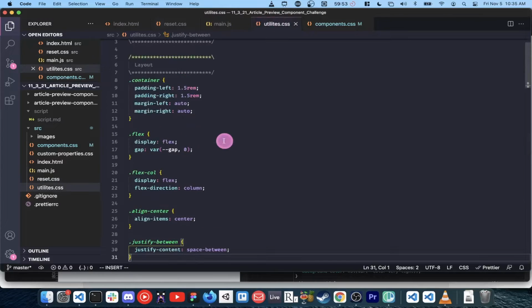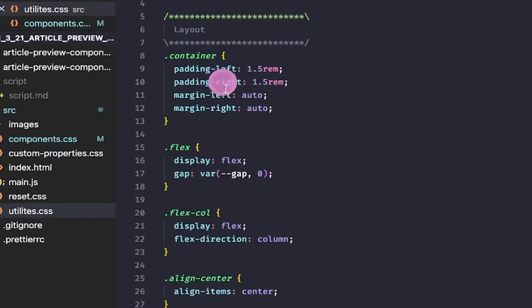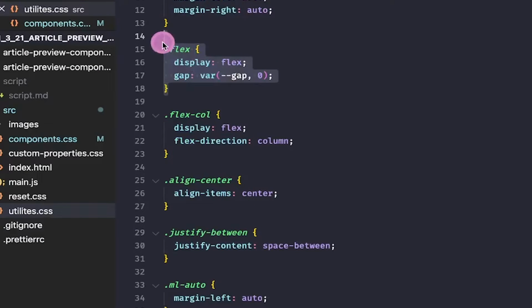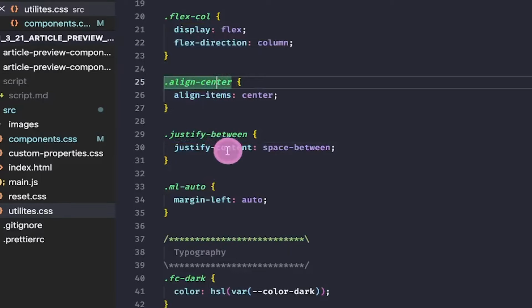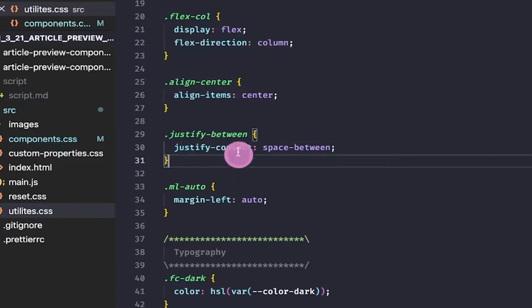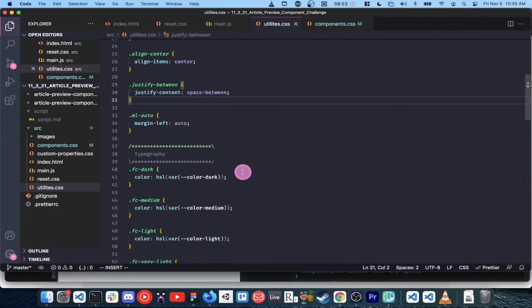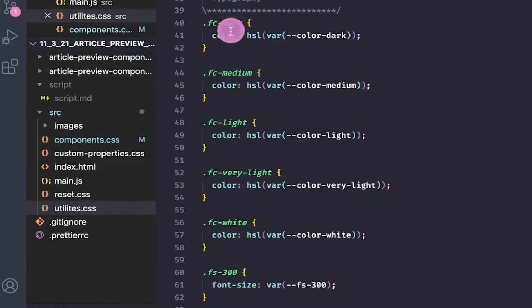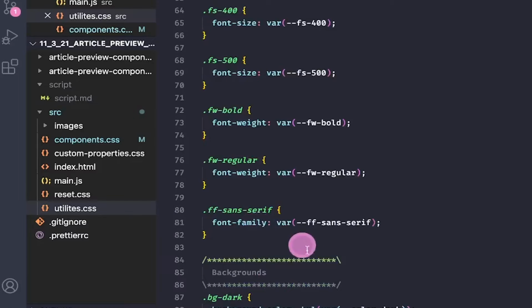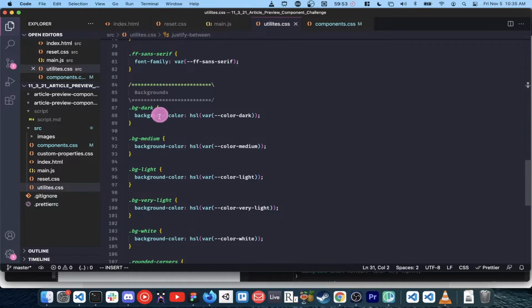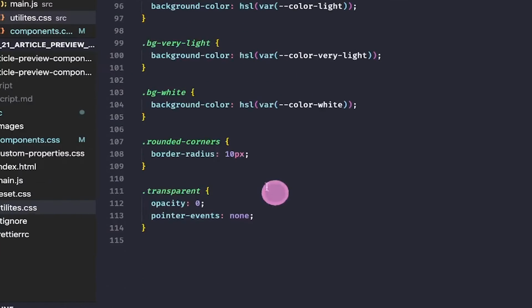And then in utilities, we have a few different combinations. We have some layout utility classes, mainly just display flex, and then a flex column if I need it, and then some basic flex items. If you need anything more complex than this, I usually would make just a component class. And then we have a few typography utilities for the colors, the font sizes, the font weights, and the font family. And then we have the same thing for colors for backgrounds, and rounded corners, and transparent, just a few specialty utility classes.